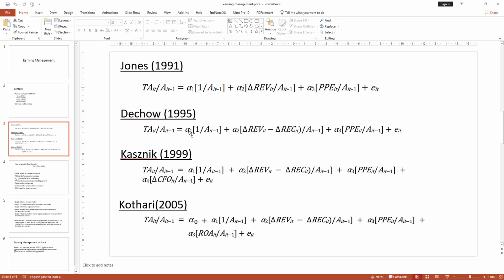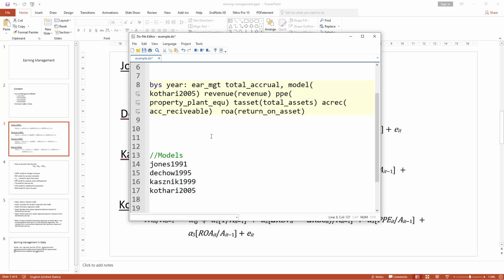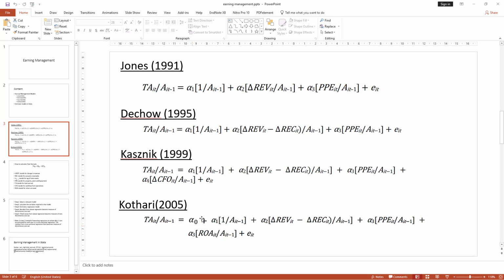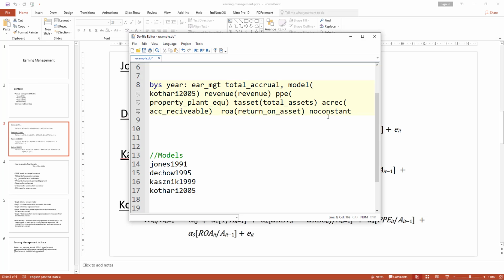So there is a debate whether there should be a constant or not. But if you want to use these models as they were designed, with all these Jones, Dechow and Kasznik, you have to use this option over here, that is no constant, right? But for the Kothari model, because there is a constant, you would not have to use this option, right? So to make it simple, use the no constant option with Jones, although I didn't use it, but you should use it, except for the Kothari model, right?